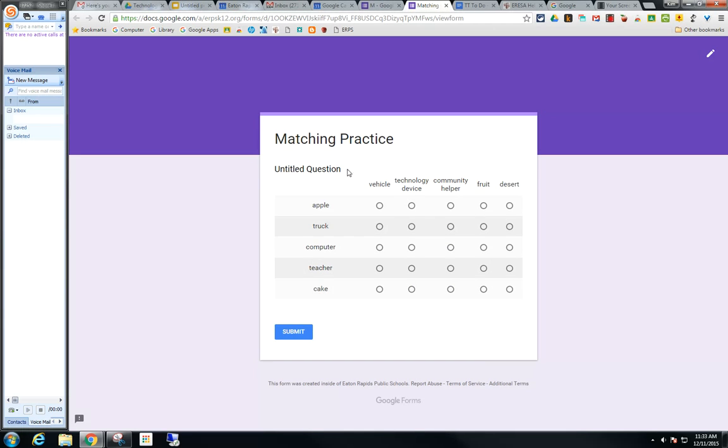I didn't title my question, but you could put your directions in this section. Choose one that fits the best definition of the word. The default is that they can only pick one. There is a way to change that, if you were to choose that there were more than one correct definition. For now, I'm going to leave it defaulted as one because that would probably be the most common use of a matching.